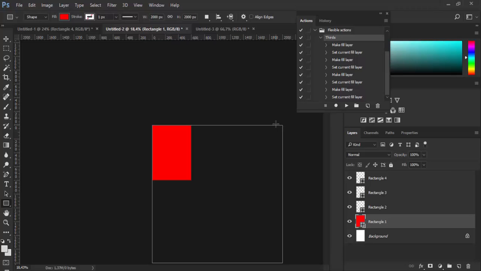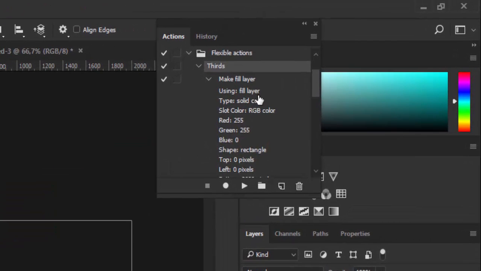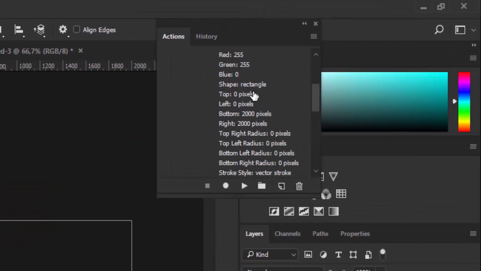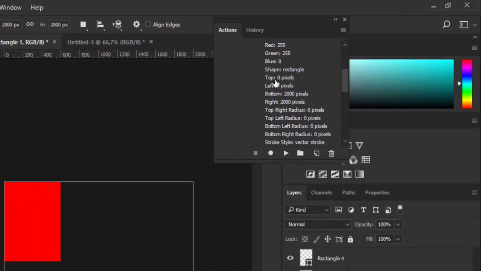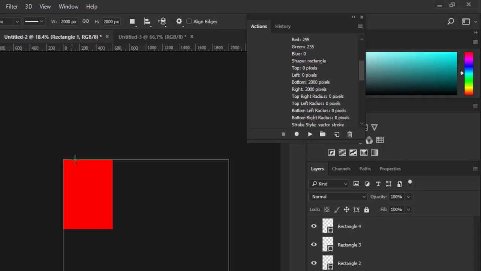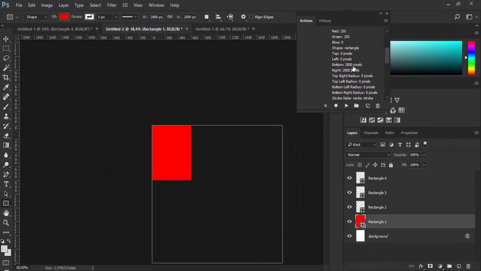Why is this happening? Let's go to the Actions panel and expand the first step, and I will scroll to see what Photoshop has recorded. Here is a shape, a rectangle. And then we have an instruction for Photoshop: Top 0 pixels. What does this mean? This means that the top of that rectangle is at 0 pixels, and it is. Left is at 0 pixels, and it is. Bottom is at 2000 pixels, and it is at 2000 pixels.